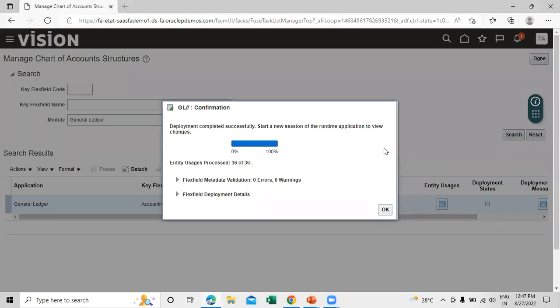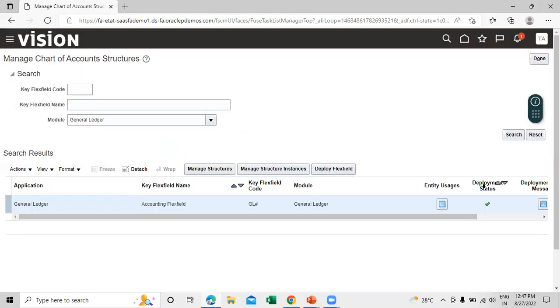So deployment completed successfully with no error, no warning. Click OK. The deployment status, right. Now we have to create a value set, segment value set. We define some segment values in the value set. So click OK.